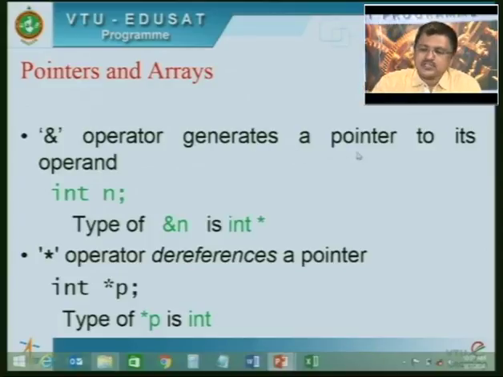The AND operator generates a pointer to its operand. When I say ampersand A, basically what you get is the address of A. Basically it generates an address for A. When I say int n, the type of ampersand n is int star. If n is an integer, the data type of ampersand n is int star, a pointer to integer.